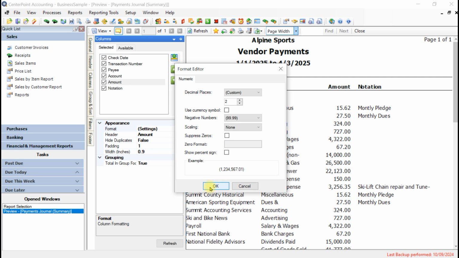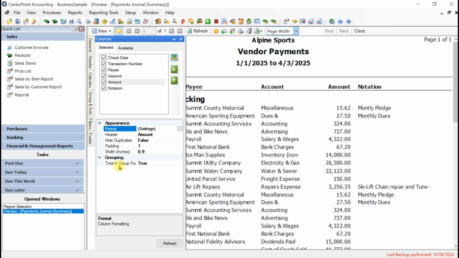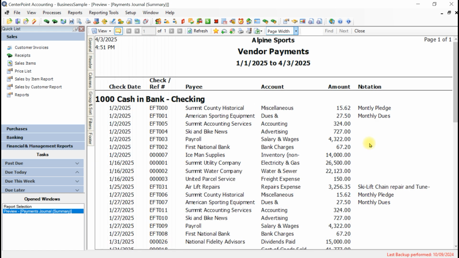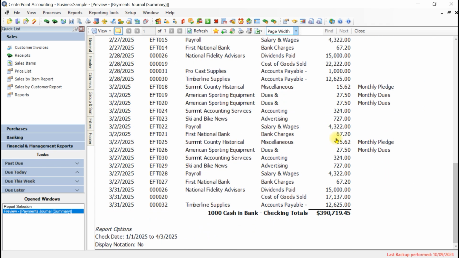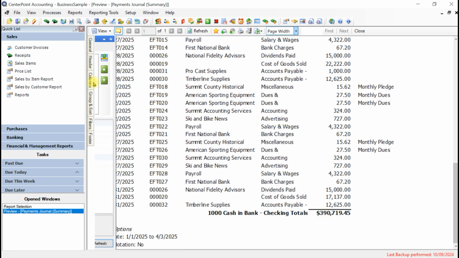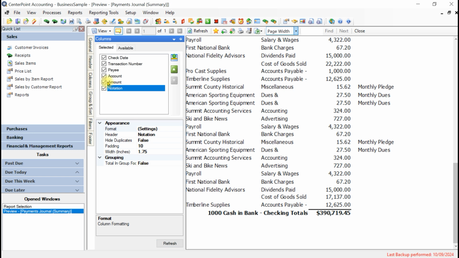So you do have some options to format those numeric columns. And then the other option you have for numeric columns is whether or not you want to have a total in the group footer. I'm going to click refresh on this, and then I'm going to go down to the bottom, and this is a group footer. So if I didn't want this amount column to total in this footer, I could go back to that column and highlight it and just say total in group footer equals false, and that would take the total out of there.